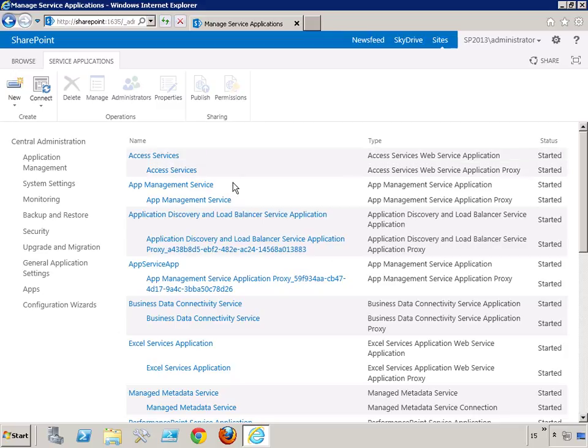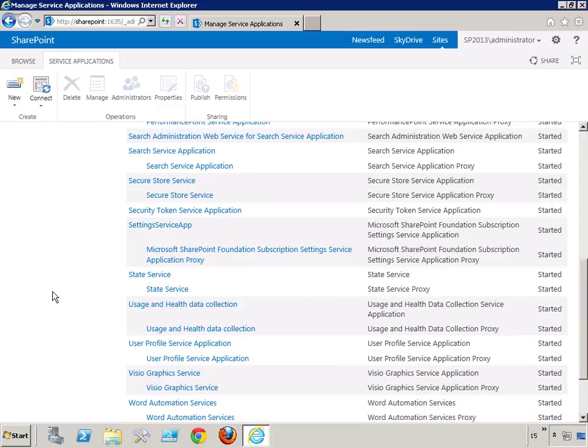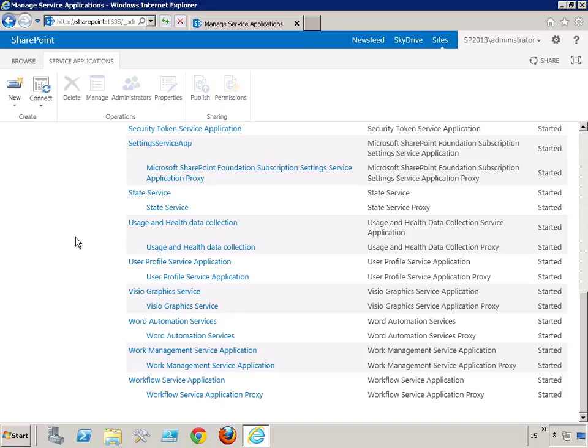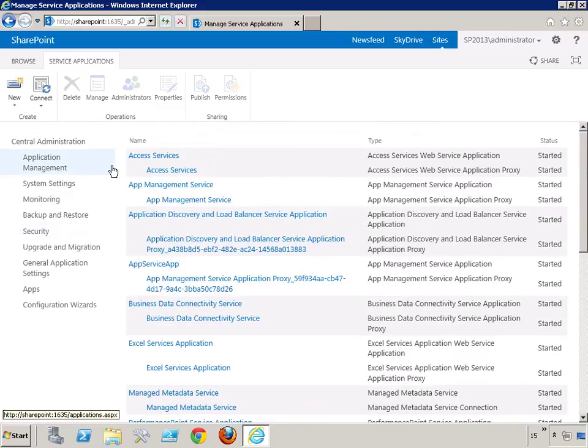So I have access services and app management and business data services and Excel services and all kinds of stuff, because this is a demo machine and I do a lot of demonstrations of different pieces of it. But like I said, given the heavy memory requirements of SharePoint, I recommend that you do not create all of these and just create them one-off as needed, especially considering the fact that the configuration wizard may create them for you, but they certainly won't be fully configured. And most of them, at least most of the interesting ones, require some additional configuration beyond just being created.